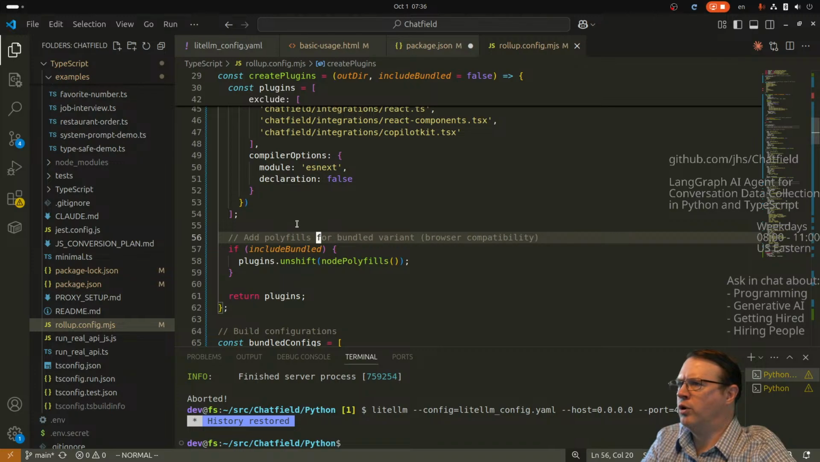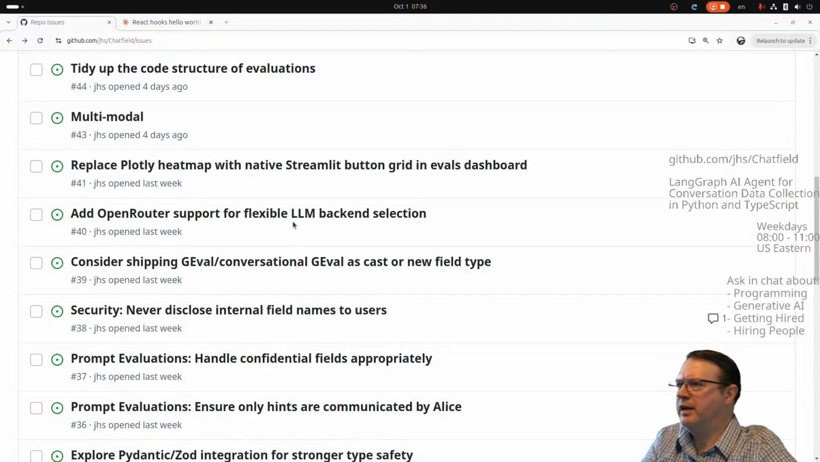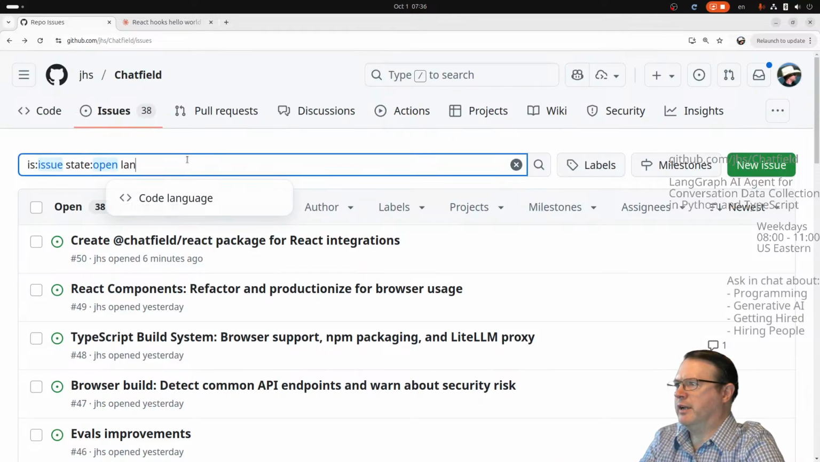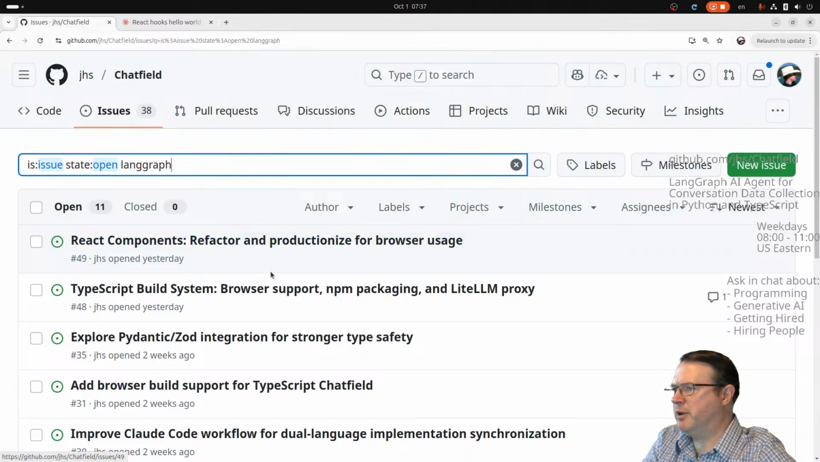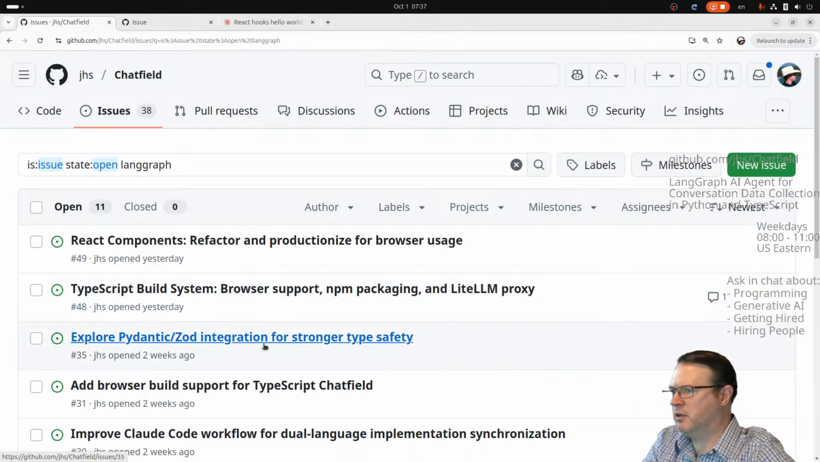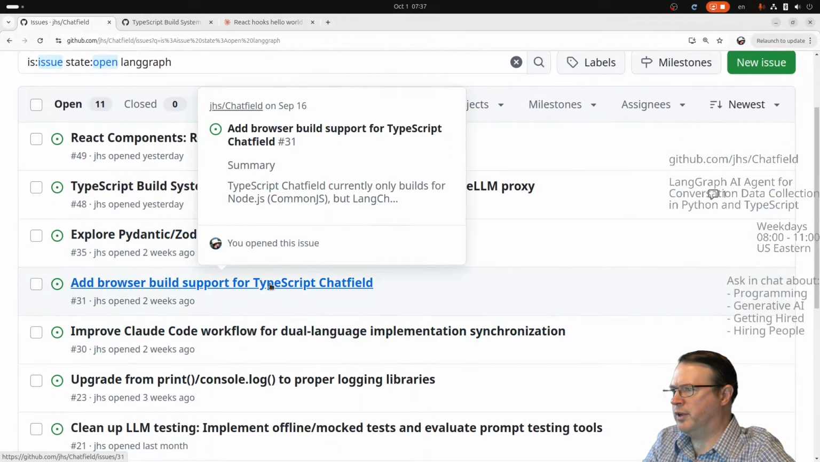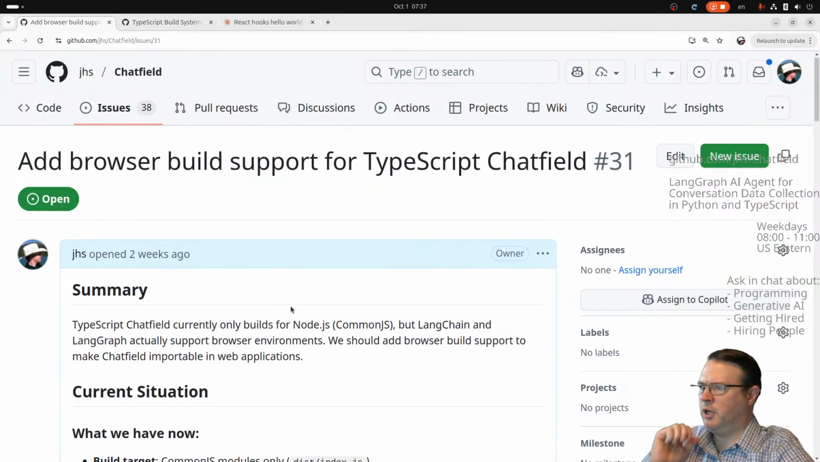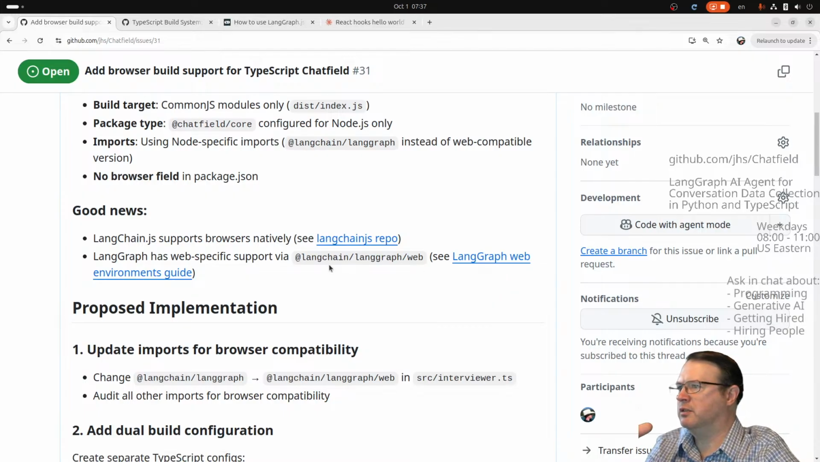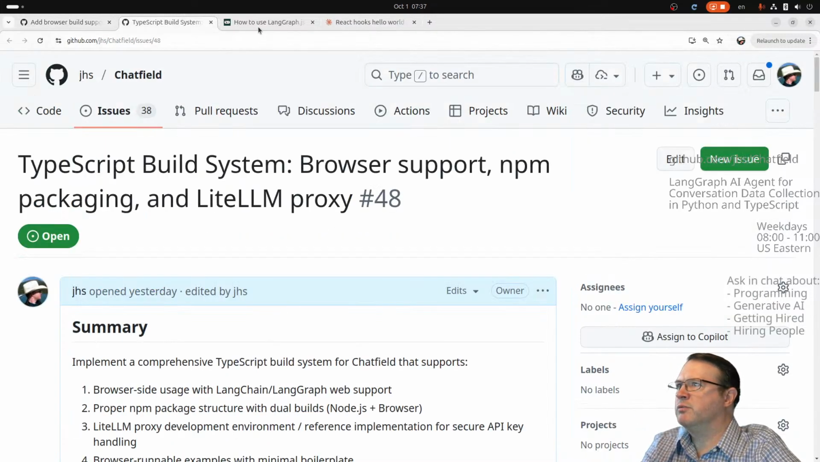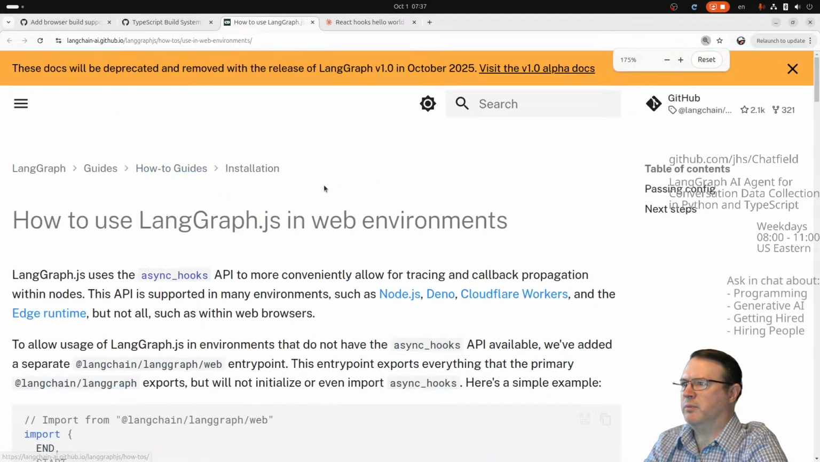So no. I'm looking for, I had a plan for, let me search for LangGraph. Components refactor, maybe not. Browser support, maybe. Add browser to build TypeScript chat build. Here we are. Okay. Here, LangGraph. Yeah, exactly. LangGraph has web-specific support via langchain/langgraph/web. Okay, so I need to see, and if we read this, where is that? Here we are. How to use LangGraph.js in web environments.